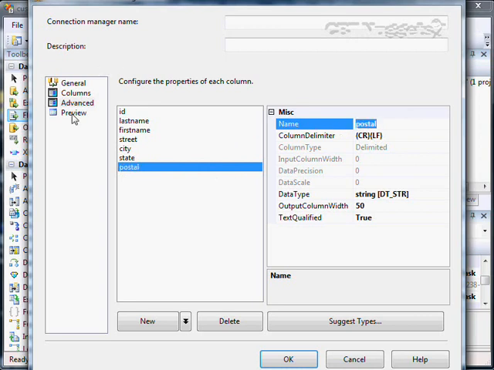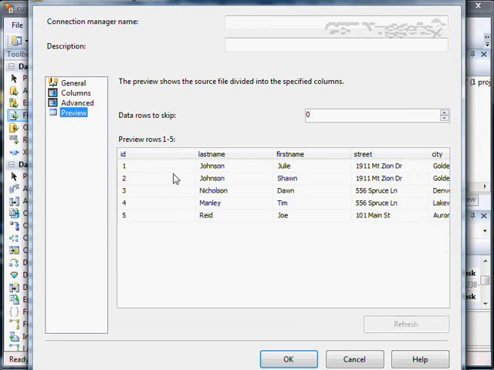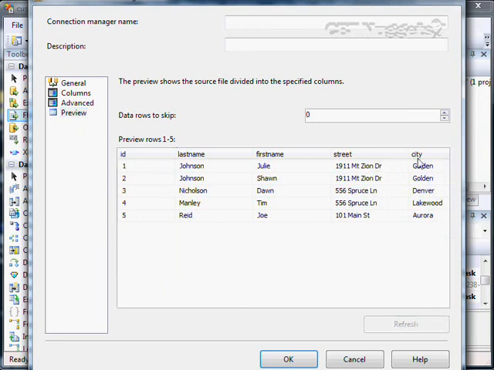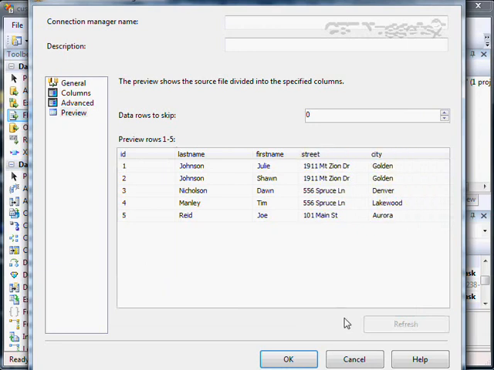And then we can take a preview of our actual data in there. So you'll see that we do have data in there. And we can go in there and modify some things if you want. We'll do that in just a moment. I'll go ahead and hit OK right there.